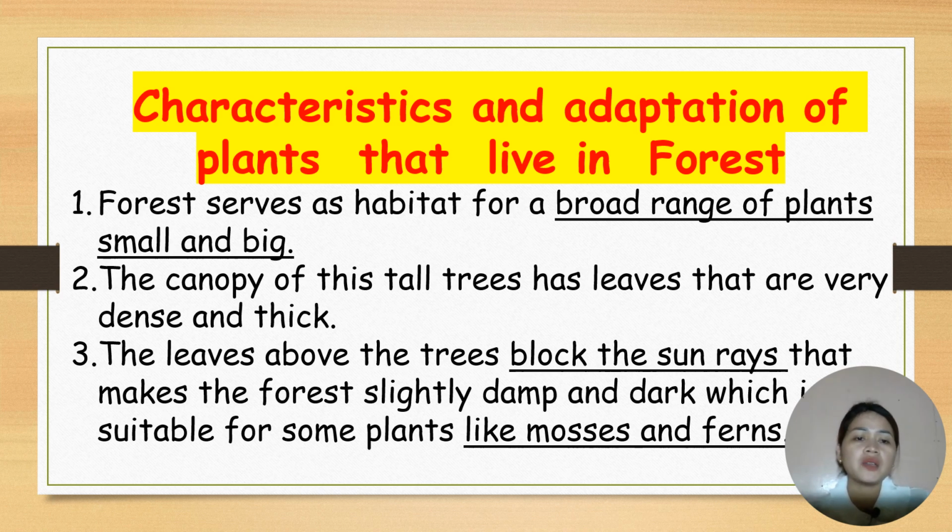How about this one? The canopy of its tall trees has leaves that are very dense and thick. When you say thick, it's makapal. The third one is that the leaves in the trees block the sun rays. That makes the forest slightly damp and dark. So in the forest, it's quite dark, suitable for mosses and ferns. Under the big tall trees, others live, the small ones, the mosses and the ferns.